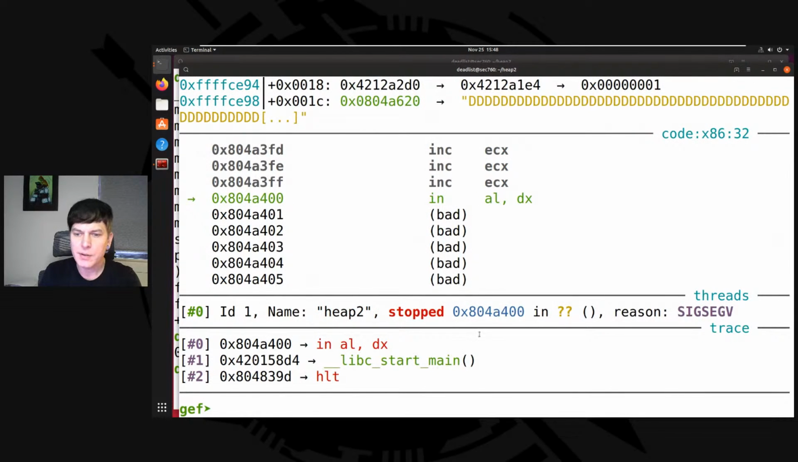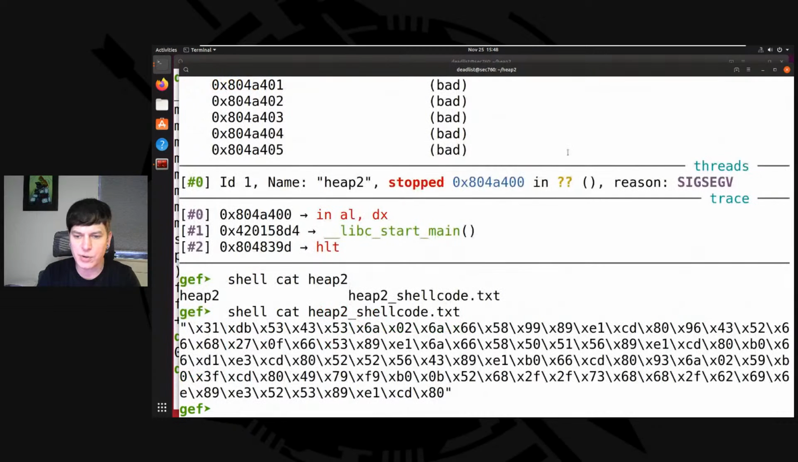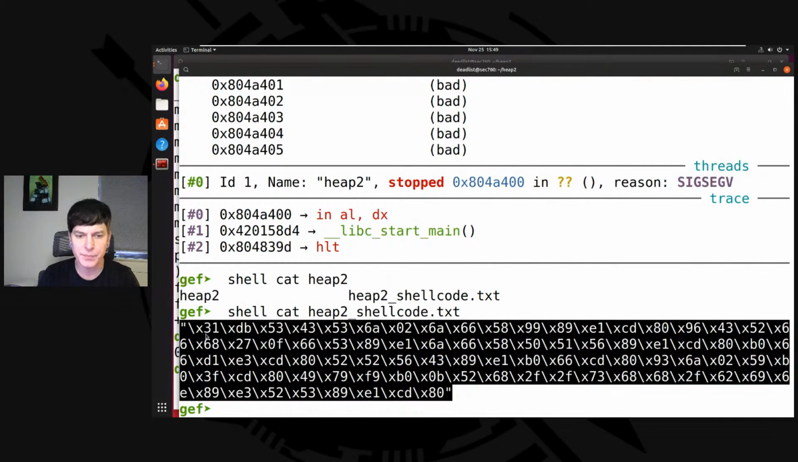Look what happened now. We crashed. The instruction pointer crashed at 804A400. That's clearly our uppercase A's that have been executed. So we should be able to put shellcode then in the beginning of buffer 2 and have it execute. So if I want to grab the shellcode, so cat heap2 shellcode. This is just shellcode here to open up port 9999, I believe. So I'm going to grab that shellcode.